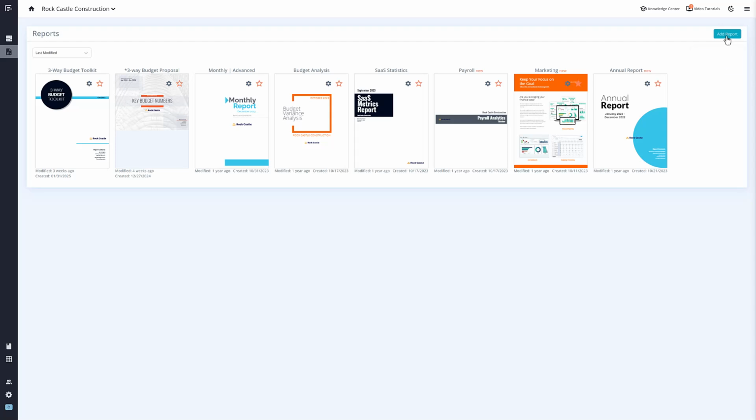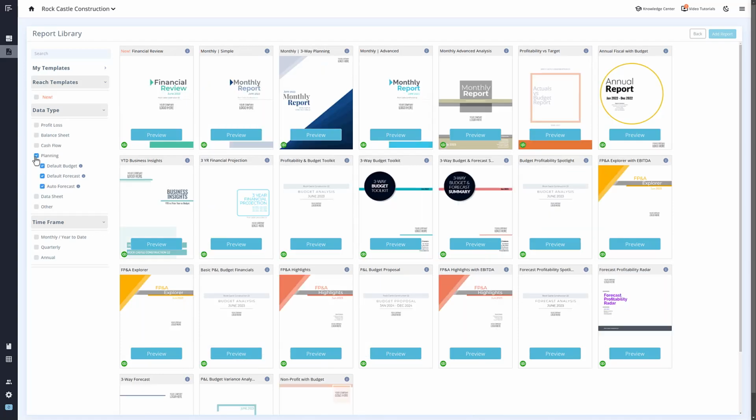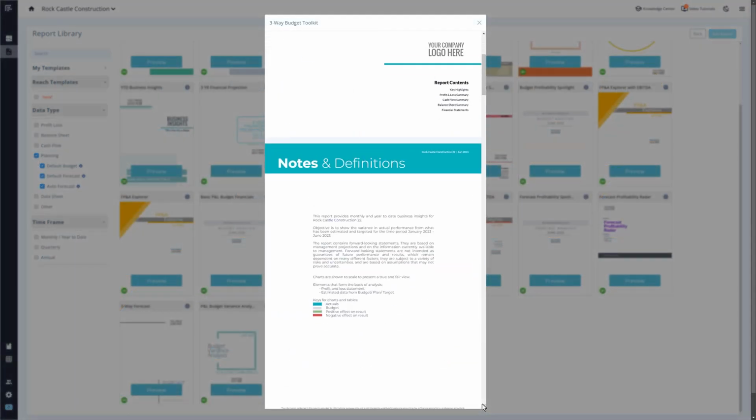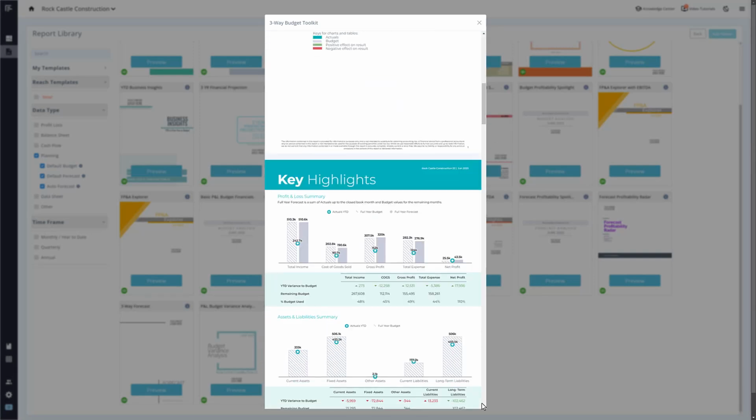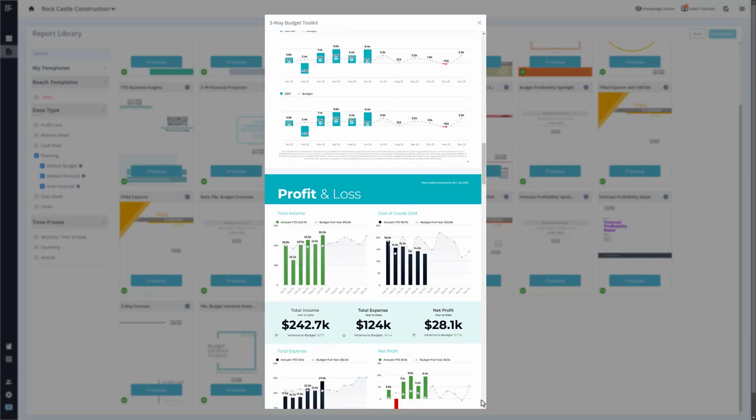Speaking of templates, our library is full of customizable options. Pick a report or dashboard, and within seconds, you can compare your budget against real data. All templates are fully customizable to match your exact needs. Watch our additional videos on reports and dashboards to dive even deeper.